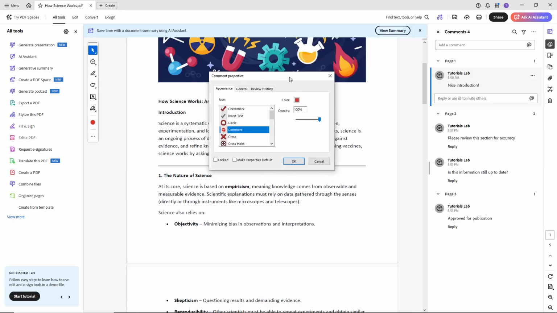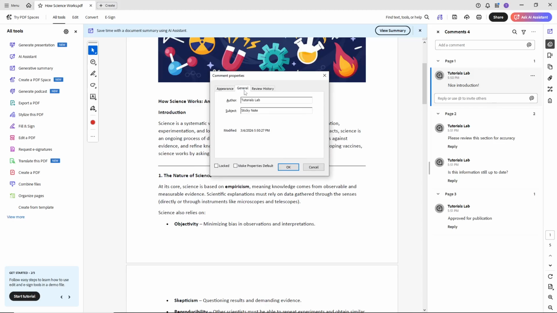A Properties window will pop up on your screen. Click on the General tab if it's not already selected. Here, you'll see various details about the comment, including the author field. Navigate to the Author section and rename the author's name to whatever you prefer. Once you've made the change, click OK to apply it. The comment will now display the new author name you've entered.